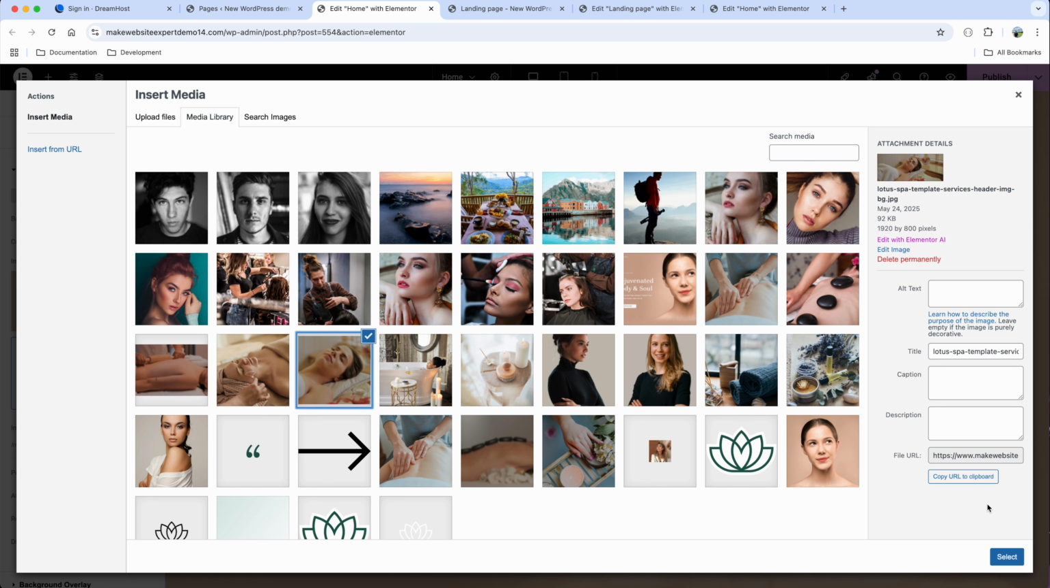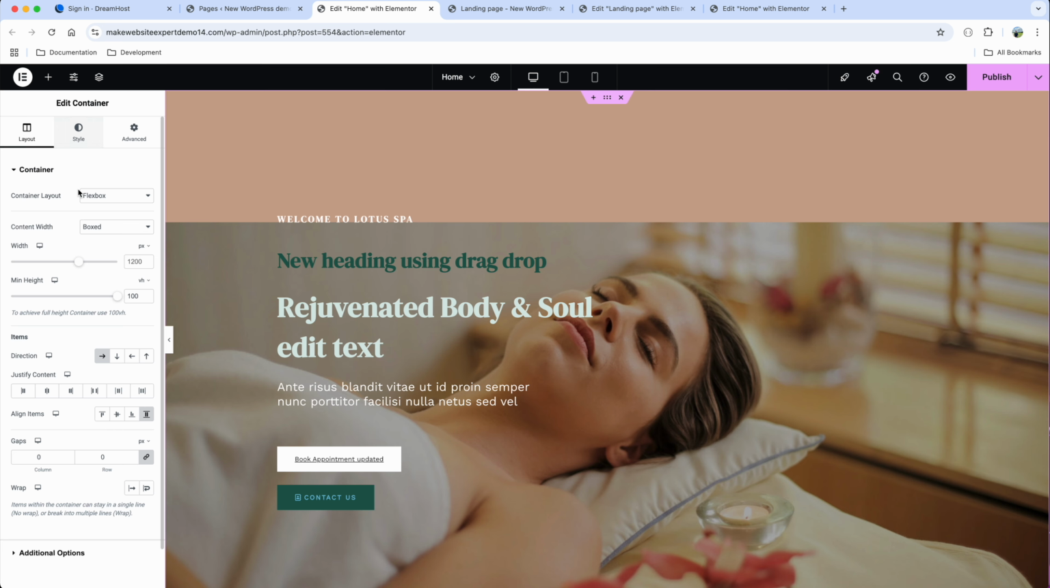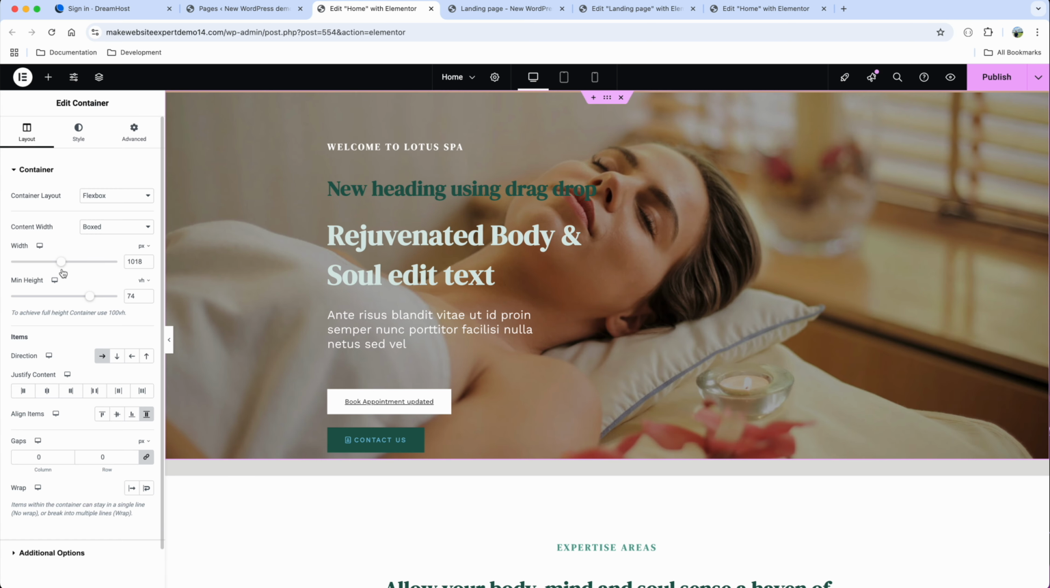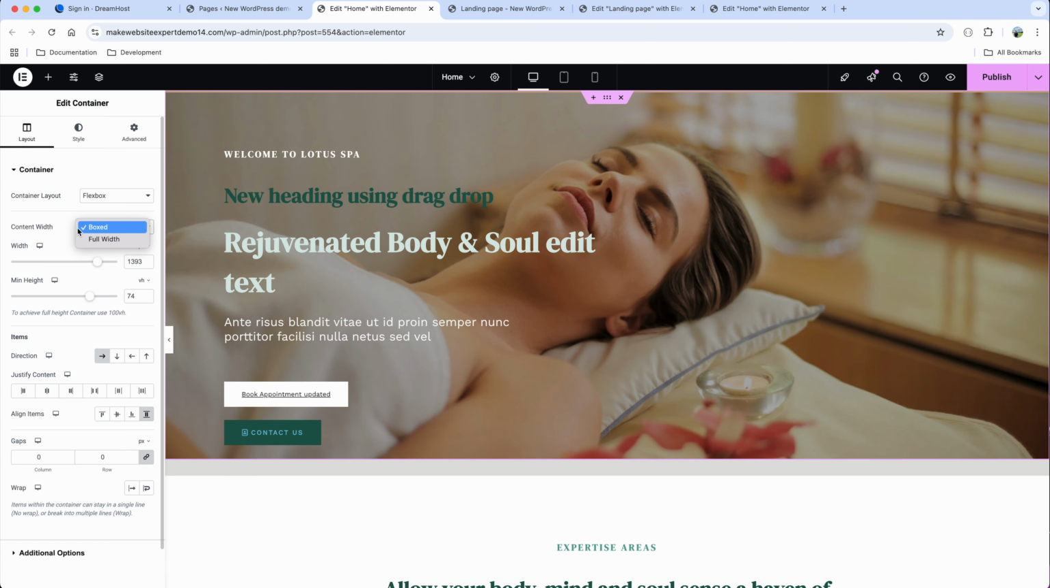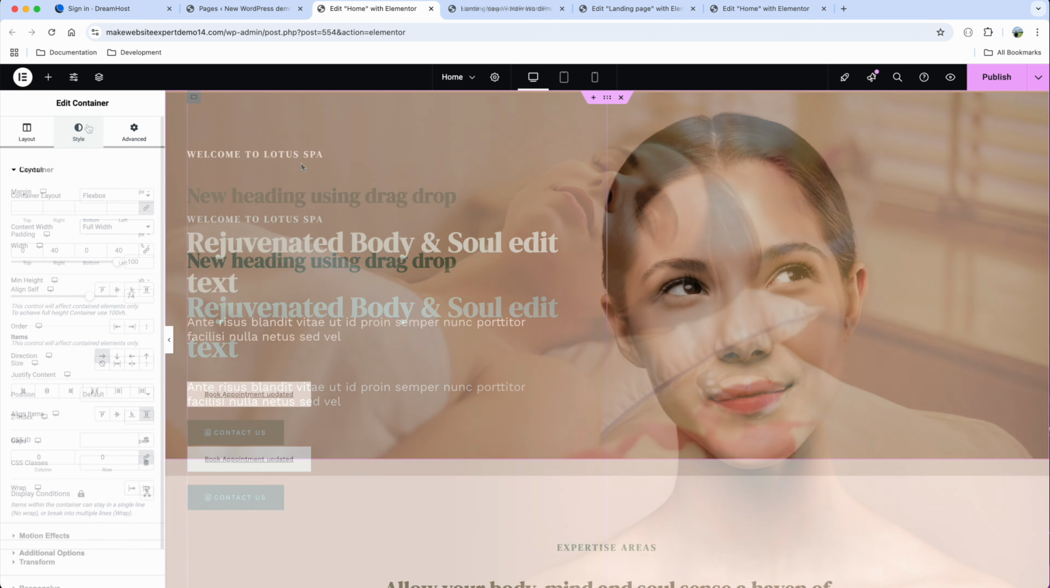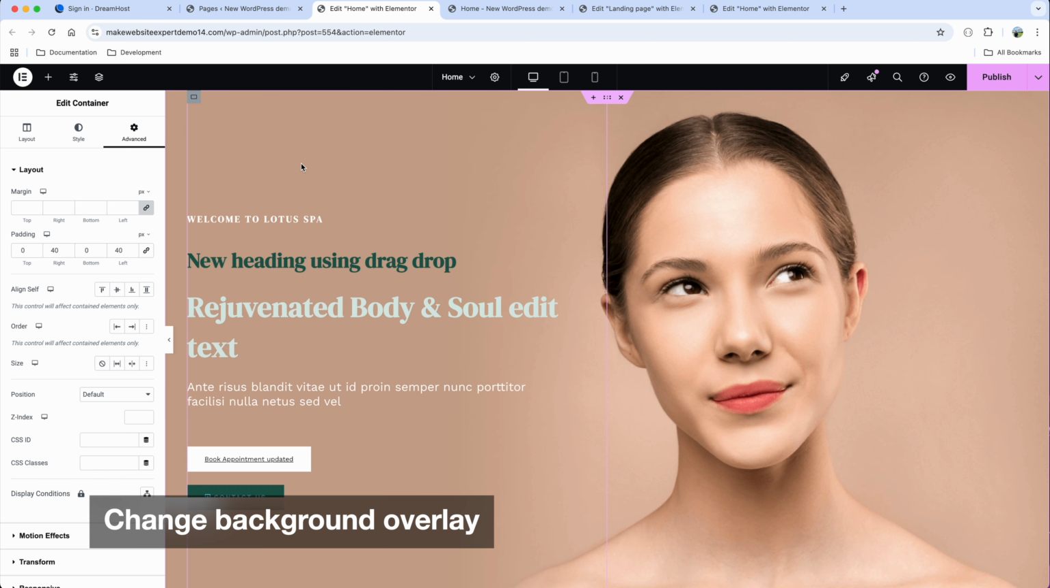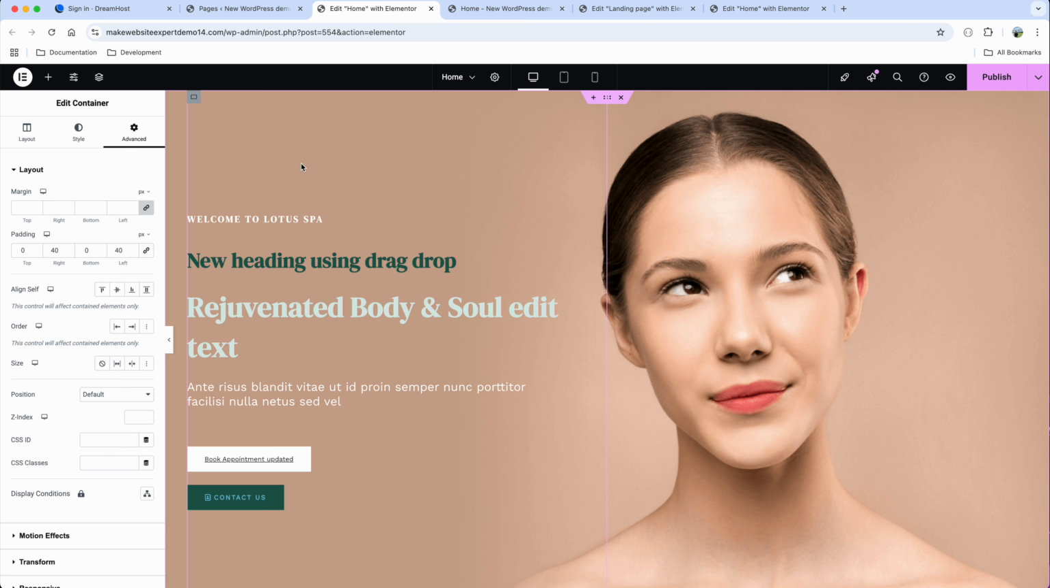Let's select this one, click select. You can go to layout, change the mini height to something like this. You can play with the width as well. You can go with full width when it comes to the content width. A background overlay is a transparent layer on top of your background image. It's perfect for making the text easier to read.